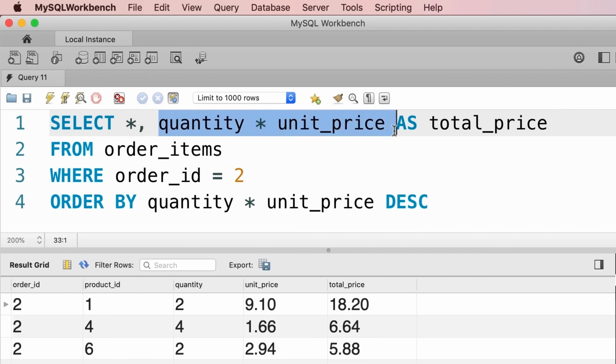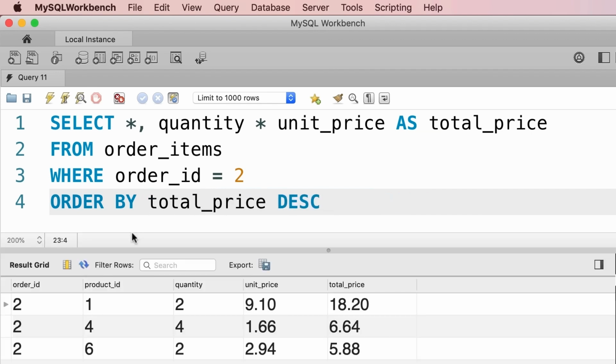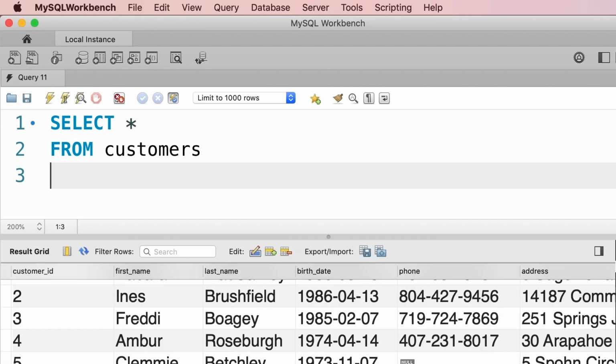However, there is a bit of duplication in our query. We have repeated this expression in 2 places, so now we can simplify our order by clause by using an alias, that is total price, and we get the exact same result. Next, I'm going to show you how to limit the number of records returned from your query.